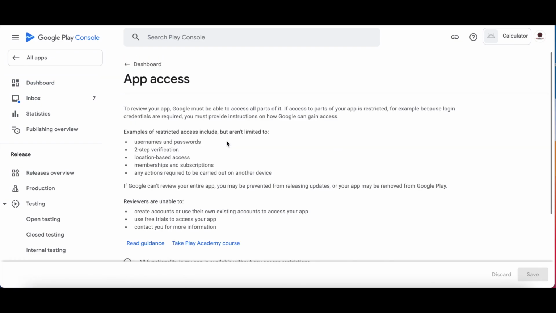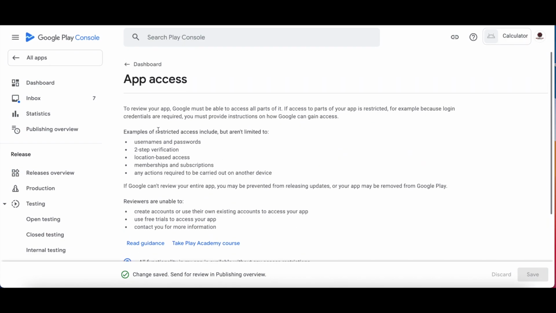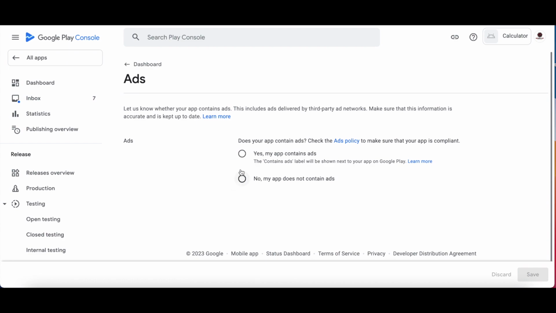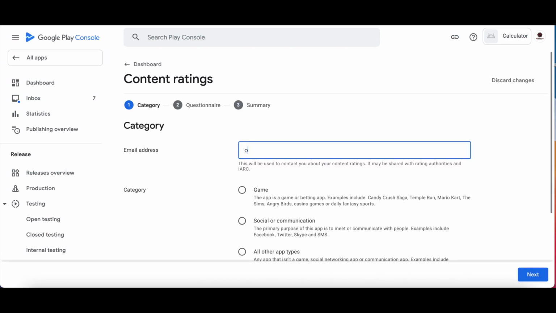Now app access, so you have to choose appropriately. So do all of this one by one. Ads, so choose yes if your app contains ads. Again, back to dashboard, content rating. So it will ask you to fill up a questionnaire, provide a valid email address.